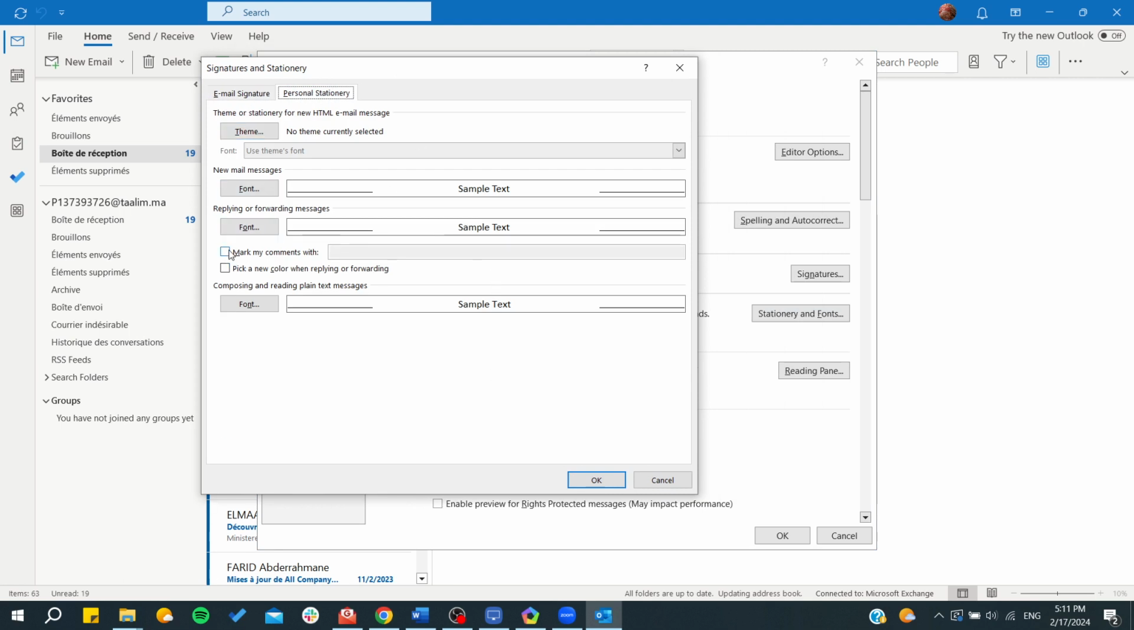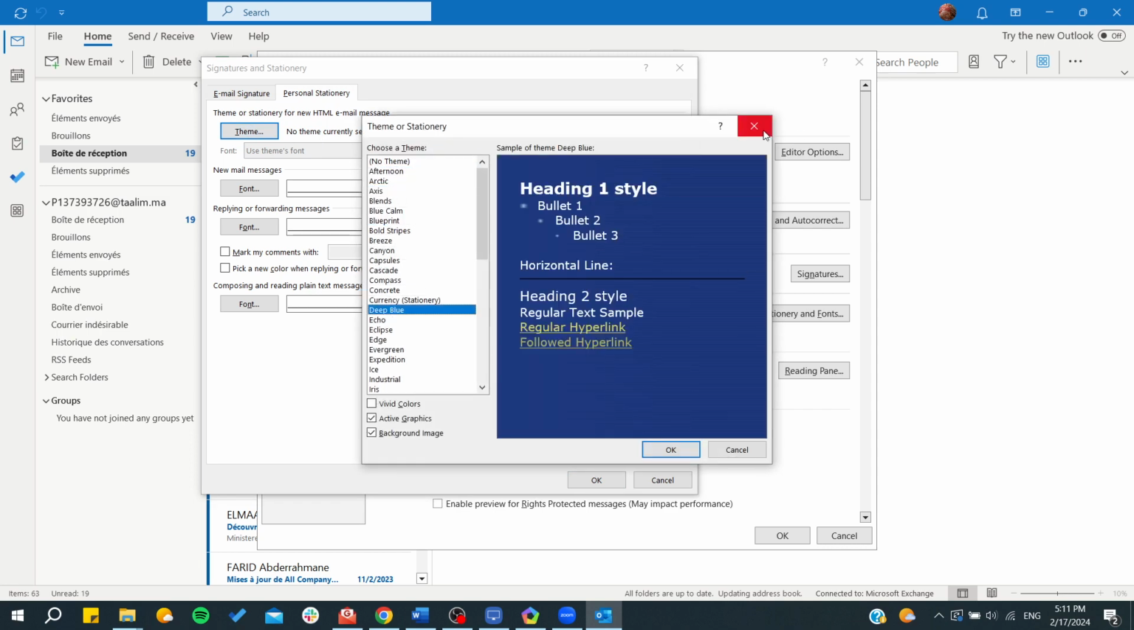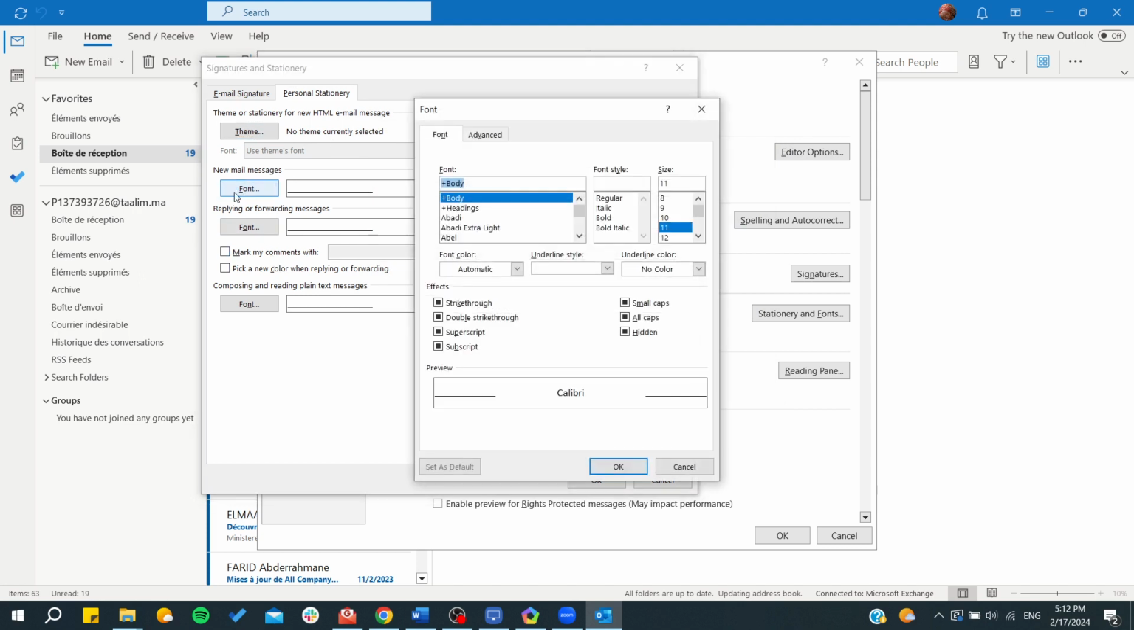So basically, all you need to do now is just to search for things that you would like. For example, if you want to have some themes, means that you will have some kind of templates or themes that you would like, and everything will change automatically. If you want to customize everything, for the new mail messages you can change the fonts that you would like, for example, like that.